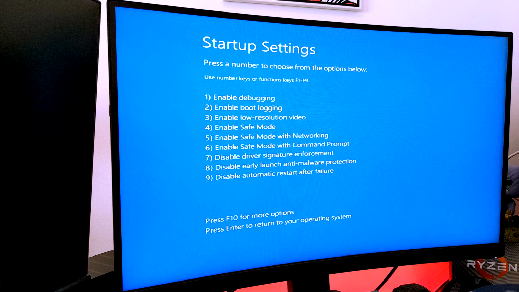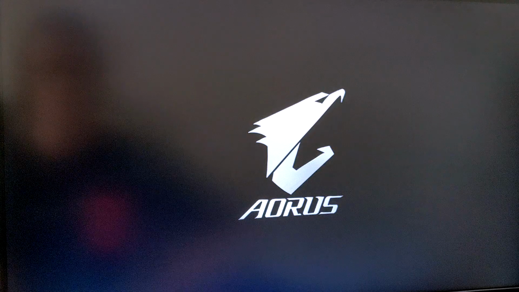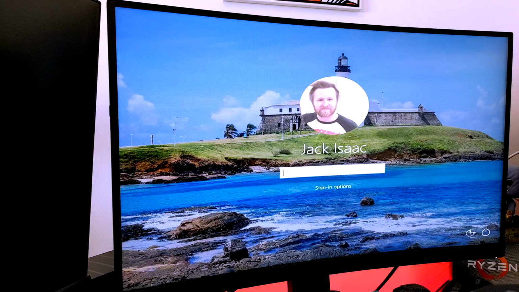There we go, we've got a nice low res image now as we're trying to get into startup options. So we've got these options we can enable here. The one we're going to want to go for is enable safe mode. We don't need enable safe mode with networking, we can leave that, so we can just go for option 4. And that'll bring us into safe mode. There we go. And then just enter your usual PIN for Windows 10.